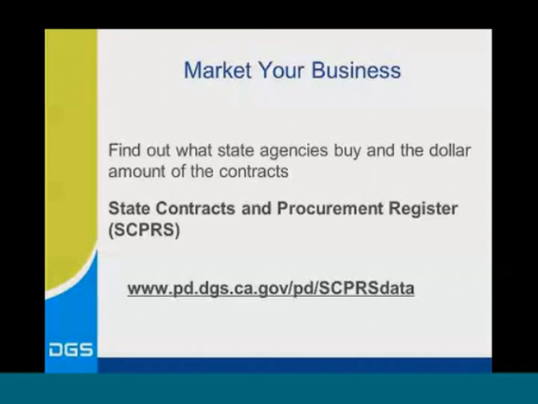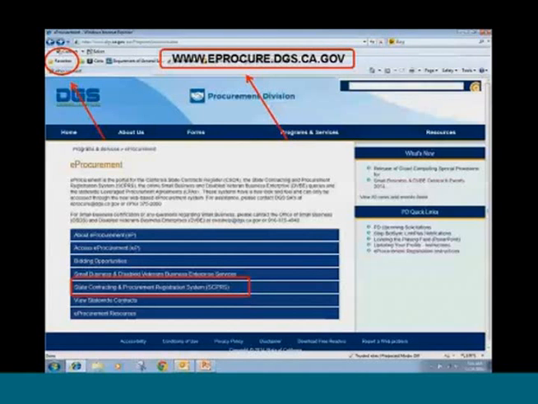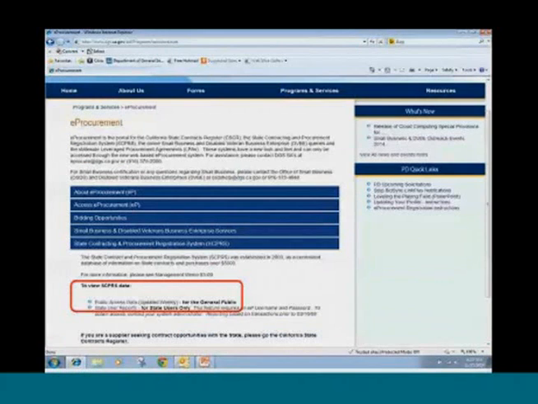The next bulleted item under Step 5, Marketing, is our State Contracts and Procurement Register, or fondly called SCPRS. SCPRS is found on our homepage at www.eprocure.dgs.ca.gov. Under the fifth blue bar, we click Open, and it says to view SCPRS data. The first bullet says public access data updated weekly for the general public. That's you and me.